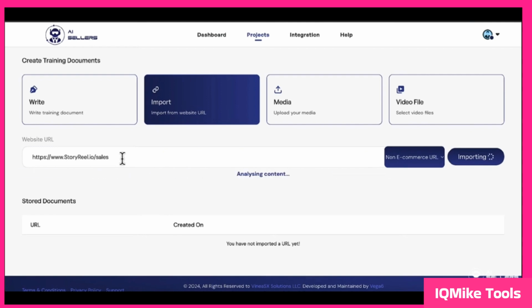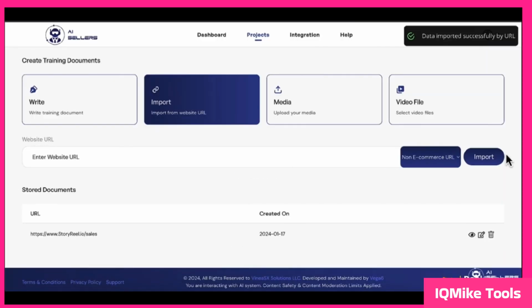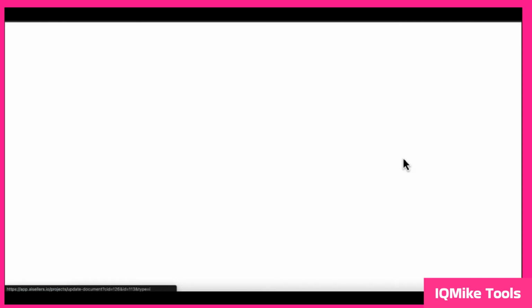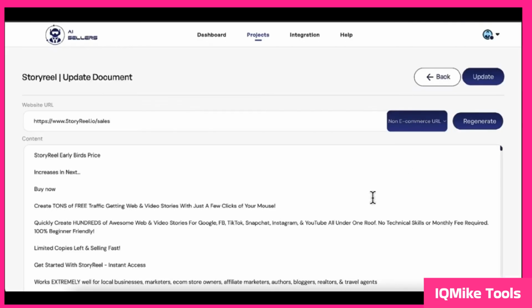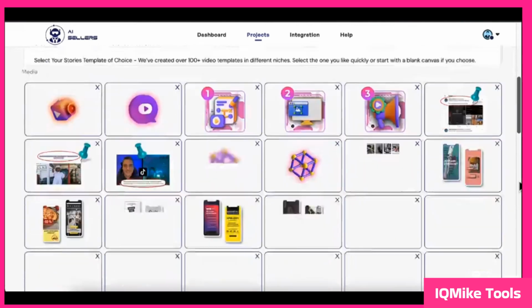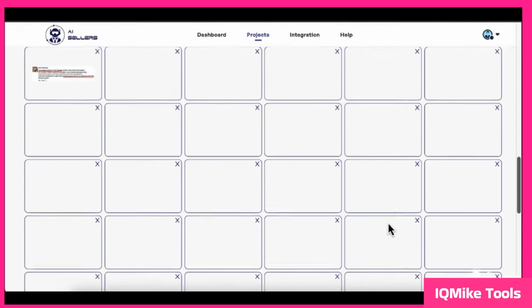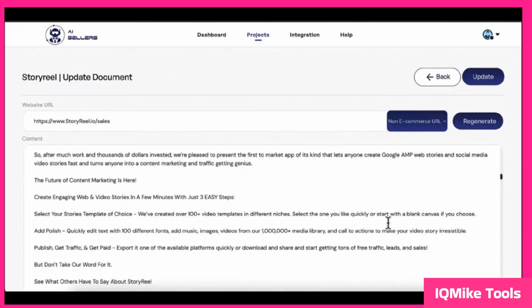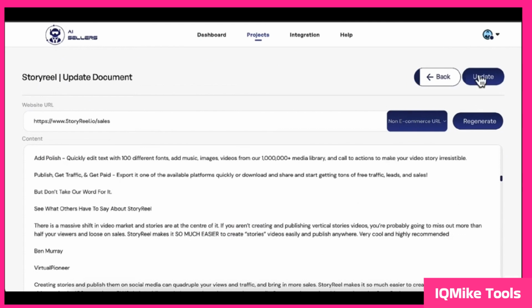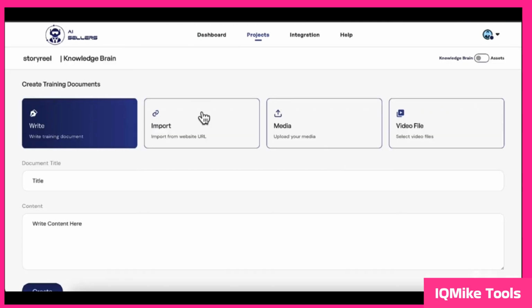Now, AI Seller is going to go to the website, grab all the data, understand it, analyze it, and start learning from it. And as you can see, the information has been gathered. Now, I can click on the edit button right over here to preview all the information that we have grabbed. As you can see, we grabbed all the images, all the videos, all the data about the product. Now I can remove or add to it and update this information, or I can leave it as it is and start creating marketing assets.